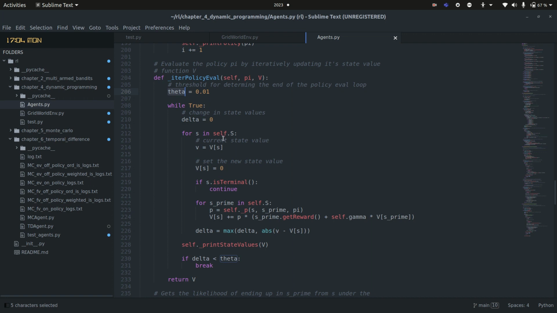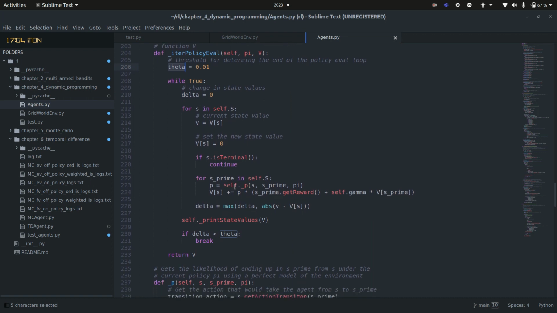So it then loops, and for each state gets the current state value, that's the new state value, and basically looks at all the other states that could be entered. So that's for each S prime. It calculates the probability of ending up in those states and sets the current state value equal to the probability of ending up in that state multiplied by the reward we would get for being in that new state S prime, plus the discount factor gamma times the value of actually being in that state. Then we calculate our delta and make sure if delta is less than theta, it breaks.